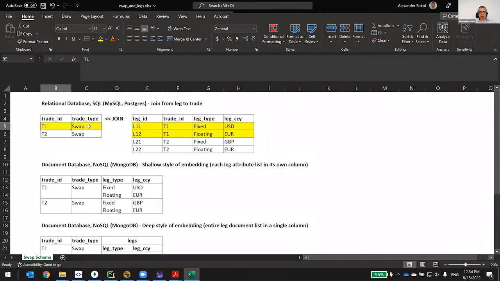Another issue with relational design is the proliferation of tables, because imagine that it's not just a swap with two legs, right? Imagine that you have something much deeper. We have a swap, and then you have legs, and you have cash flows, and for your cash flows, you have also the index. So you are starting to get a lot of extra tables. Each data type, instead of being one table or even sharing a table with some other data types, starts to get a very complex structure of tables.